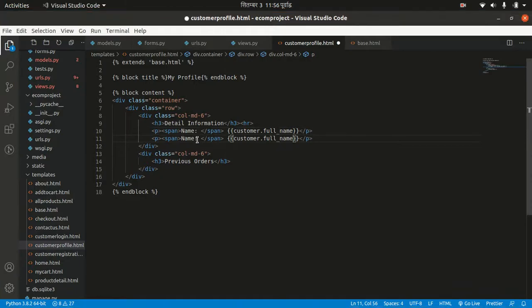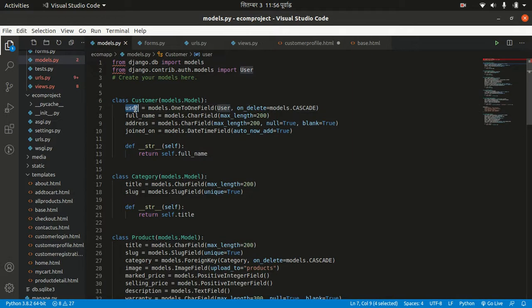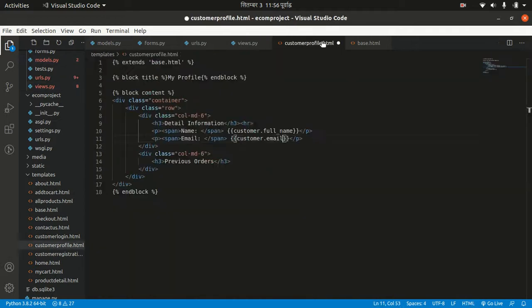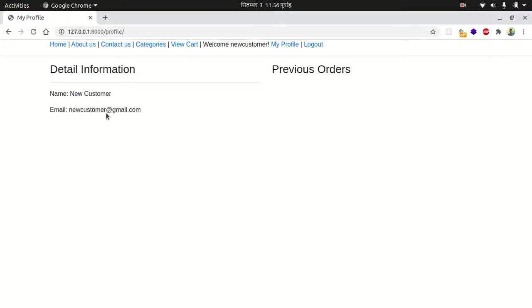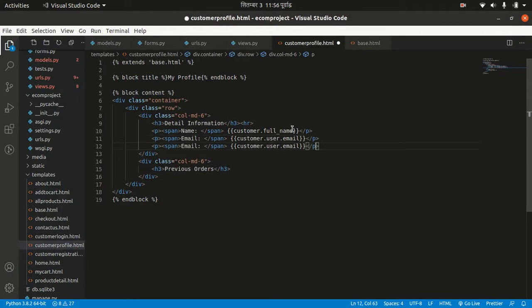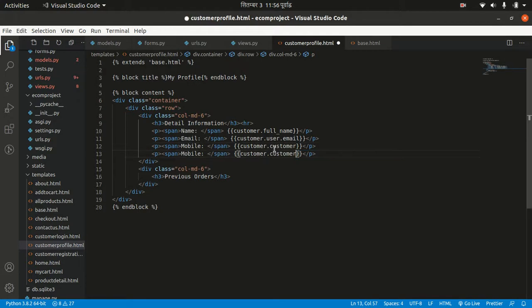Also let's copy and paste the name, email. I want to show the email, but I know that email is not here, email is in the user. Okay, so first of all we have to go to customer.user.email. You can see here email equals customer.user.email. Again let's copy paste, email, mobile, and customer.mobile information is with our customer object. Okay, customer, and I want to show the username too.